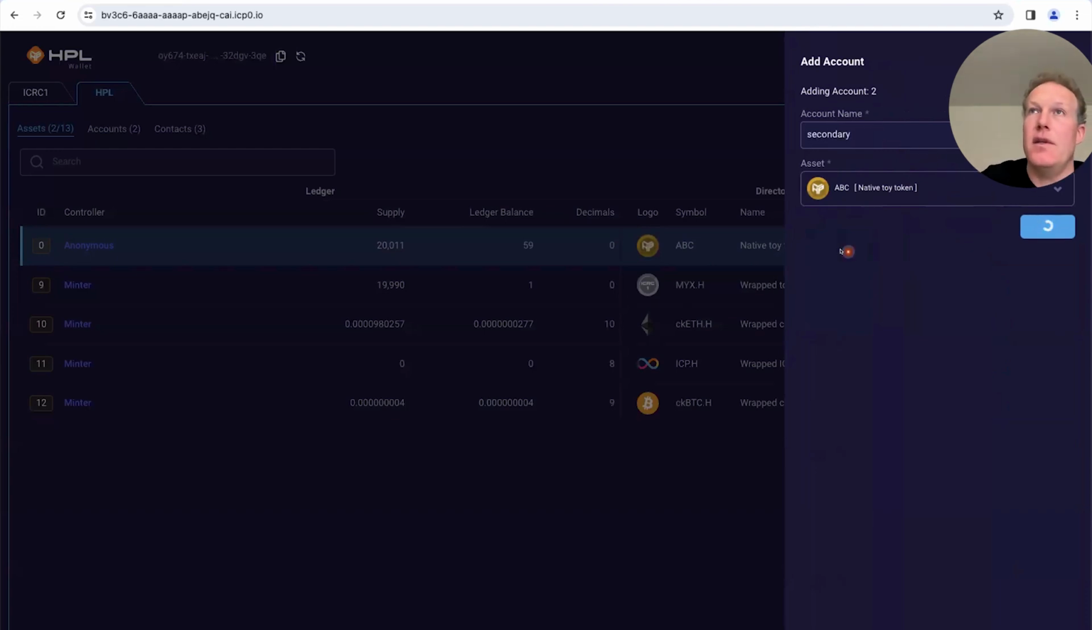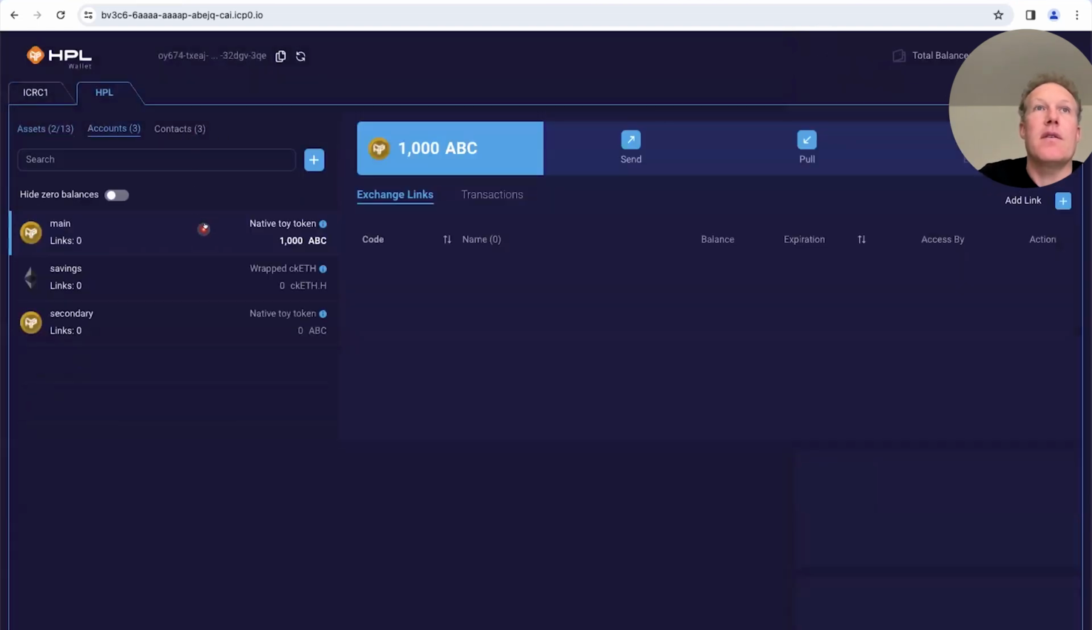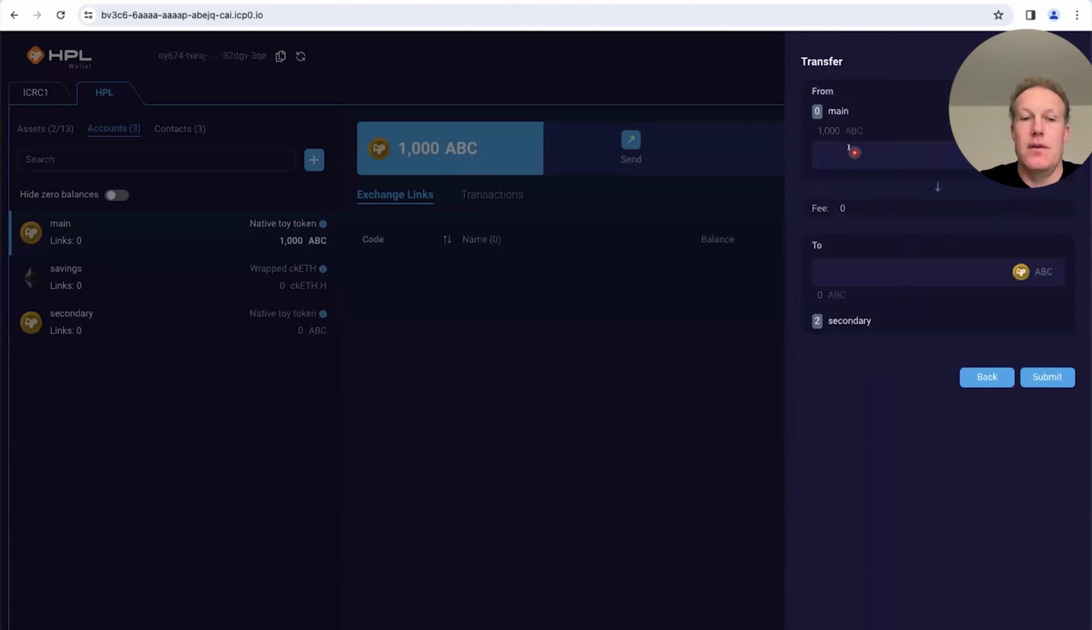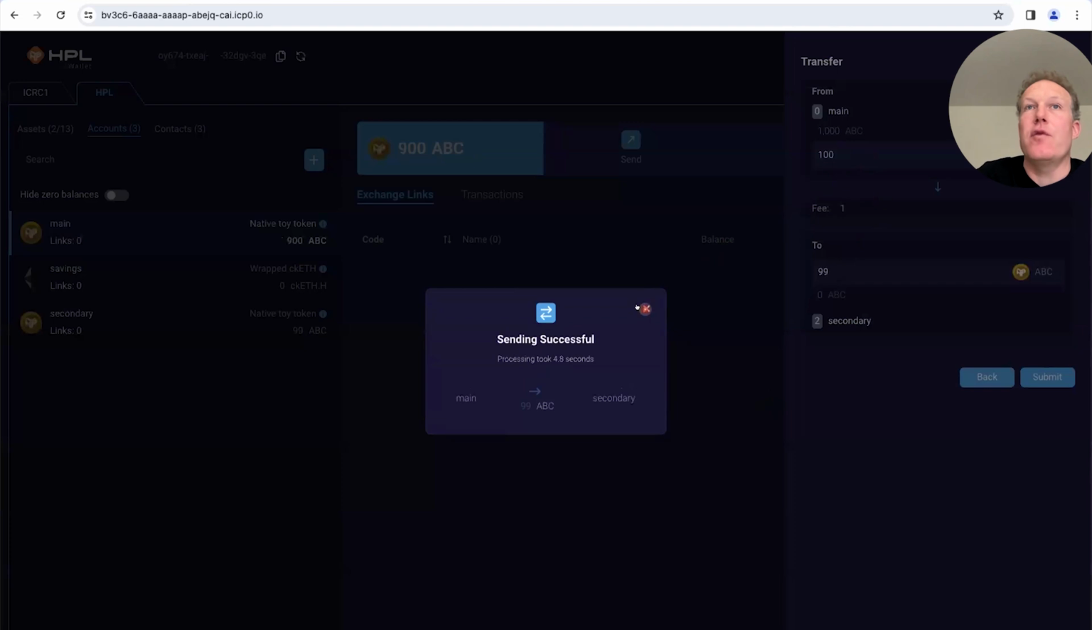Opening account is actually a call to the ledger. And we can show how Alice can send tokens to one of her own accounts. So here, no link is required. You can transfer tokens between your own accounts freely. Let's see how long it takes. 4.8 seconds.